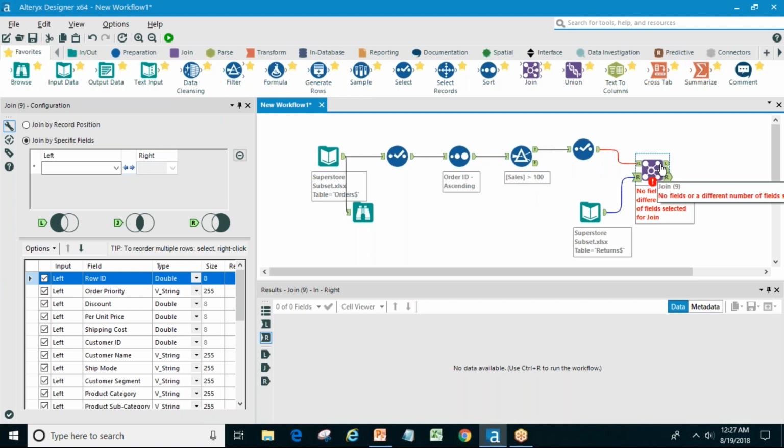Okay, I have created a join tool. Join tool will help me to join data from two tables. Okay, so I have two options here, join by record position or join by specific fields. In this case, I will use join by specific fields. And you know that to create a join, you need to have a common element. So that common element will be used to create a join.